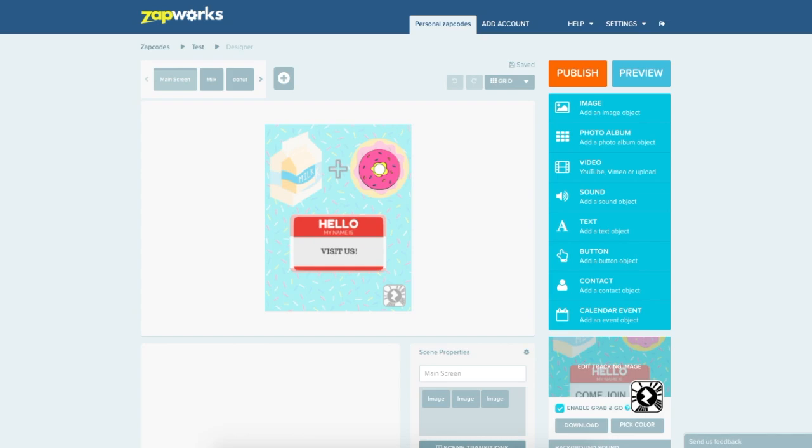To preview your Zap code, click Preview in the top corner, grab an iOS device, open Zappar, and scan your Zap code and see what creation you have made.